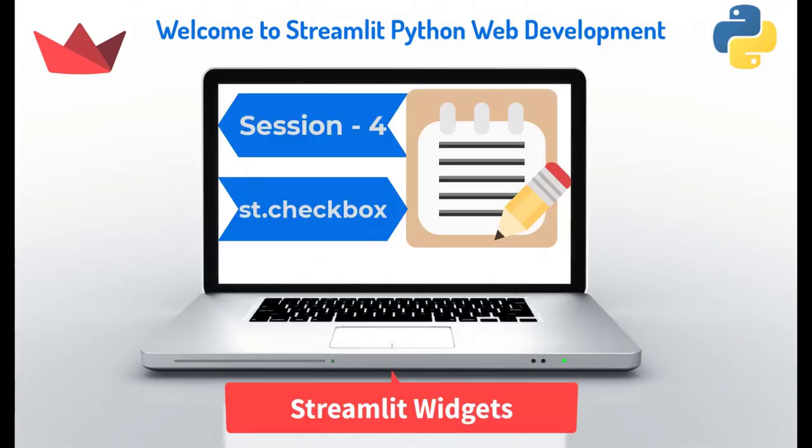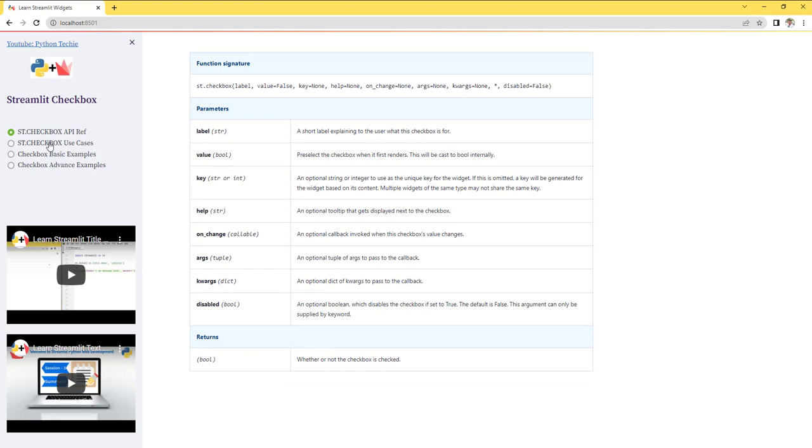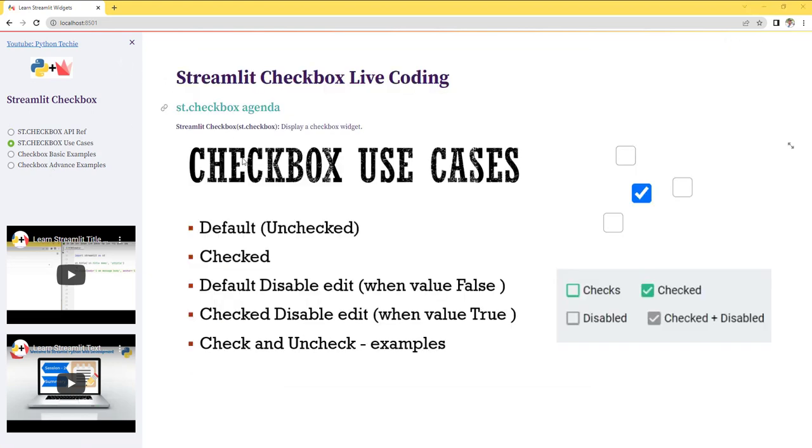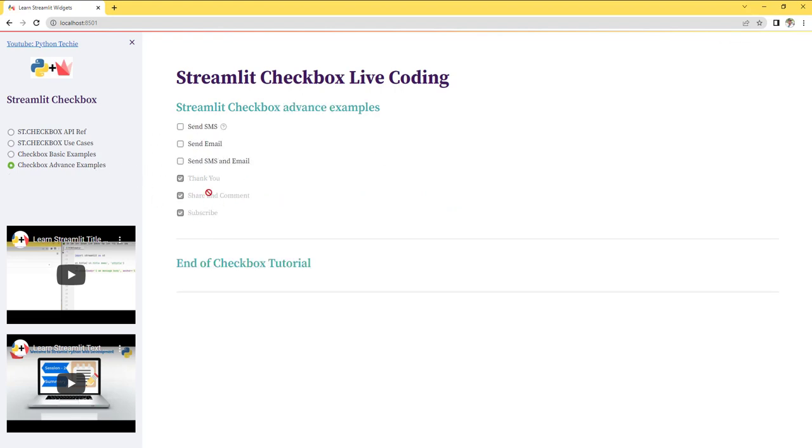I will be taking the next session on Streamlit Checkbox functionalities. And here I have divided it into two sections. One is the basic feature, where we can see the default checked, unchecked, and disabled states of the checkboxes, and checked and unchecked. And also I will be covering how to receive the value of the checkbox status, whether it is checked or not, and what to call in an if-else condition.